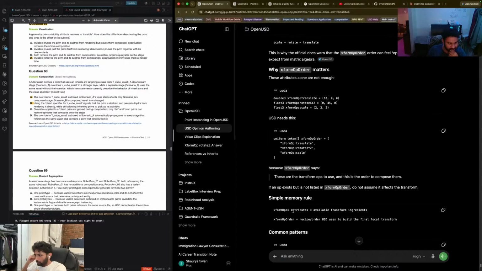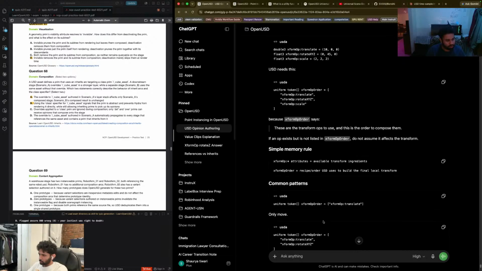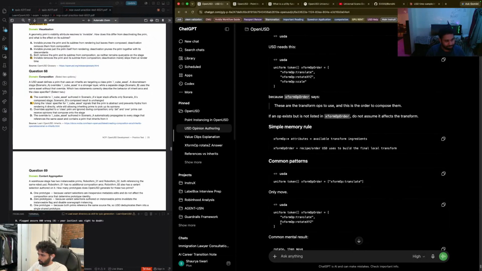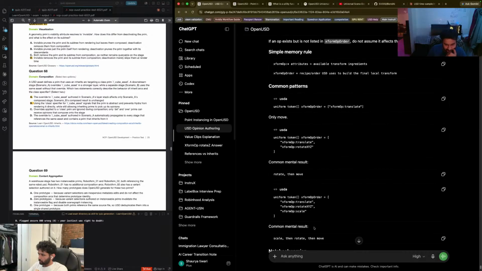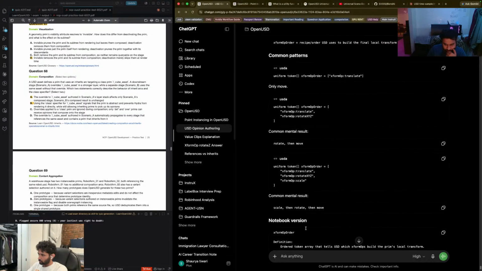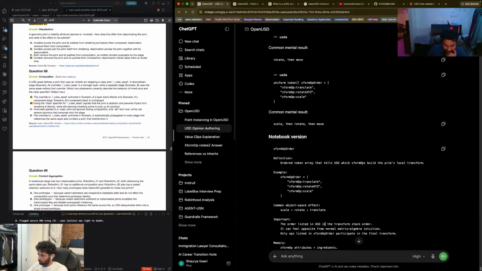So xformOp single memory rule: xformOp attributes are the available transform ingredients. The xformOpOrder is the recipe order USD uses to build the final local transform. Common patterns with the uniform token xformOpOrder: only move; translate, rotate, scale; then the common result is SRT, scale, then rotate, then move. The order token builds the local transform.